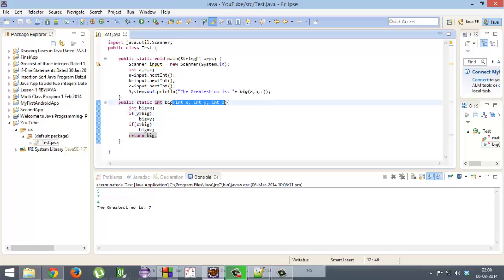So here I've taken in these three formal parameters. These three parameters x, y and z are again stored in the computer's memory. These are again variables, and these copy the value of a, b, c into themselves.